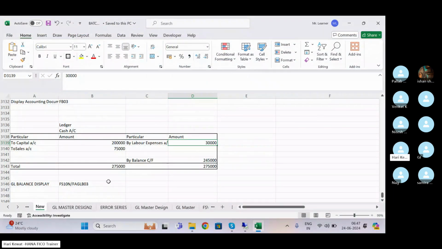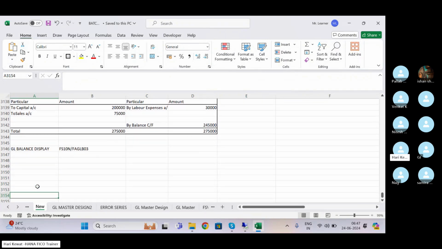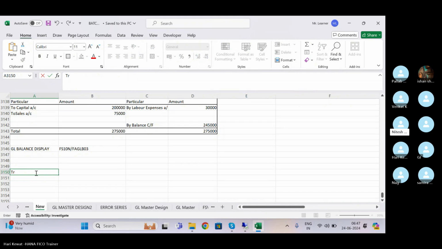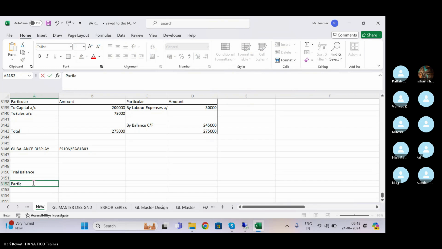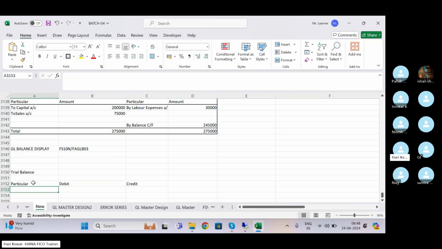Yes, sir. Okay, next, once you know how to see the GL ledger value, you used to prepare the trial balance, right? After the ledger, next you prepare the trial balance, correct? Trial balance. But somebody is sleeping. Okay, trial balance, you know that there will be particular debit and credit. This is how you prepare the trial balance.